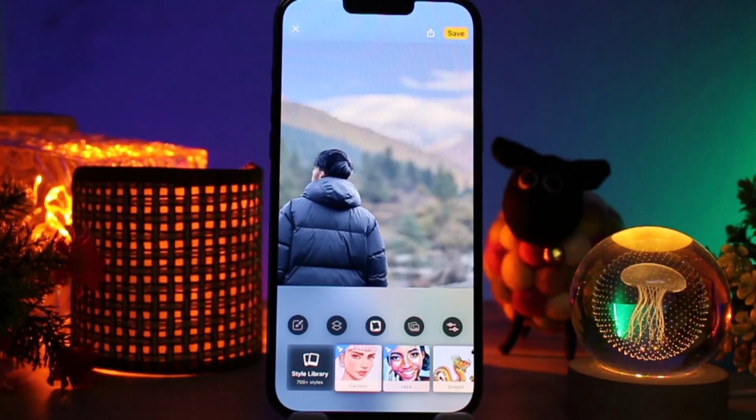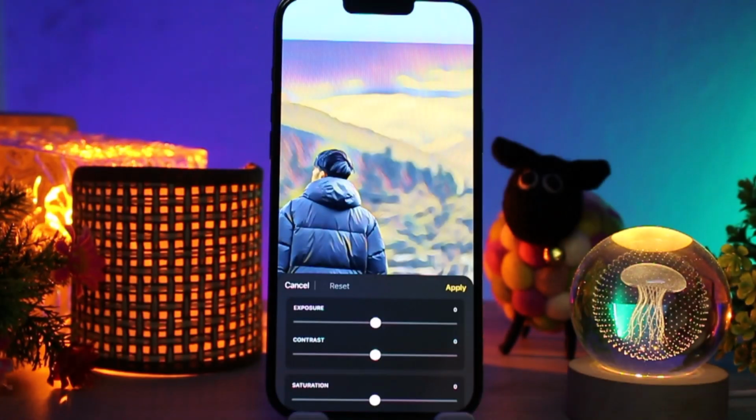Now, just below the filter, you will see an intensity slider. This controls how strong the effect looks. Slide left to make the effect lighter and more natural. Slide right to make the effect strong and more artistic. For the best result, keep the slider around the middle so the photo doesn't look over-edited.